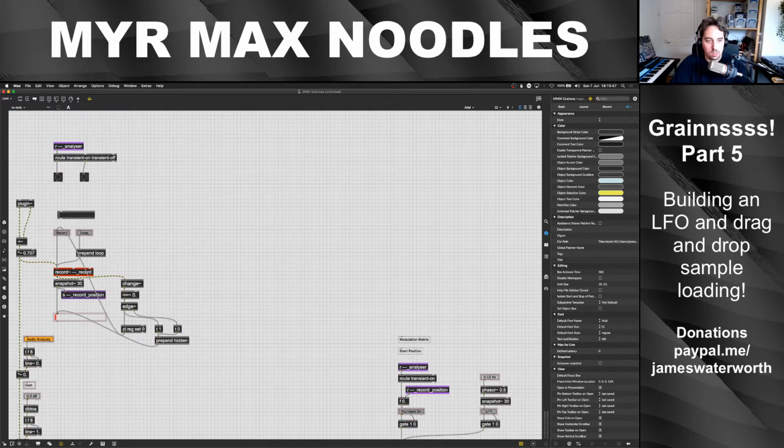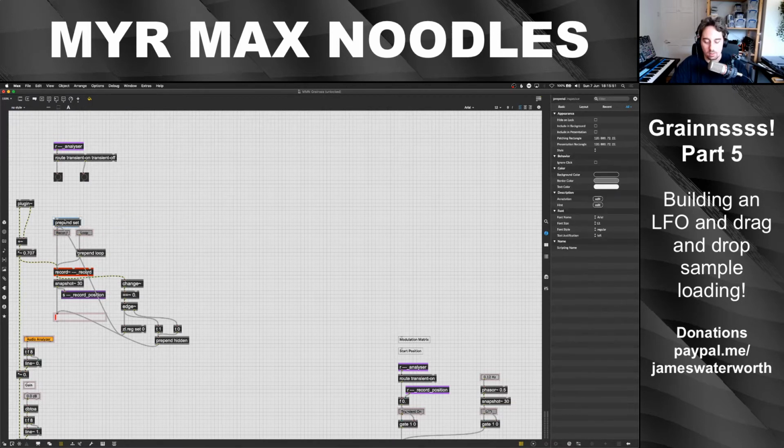So we need a prepend set up here because we just want to set the value of this record user interface button. We don't want to actually be turning it on or off here. We'll send an individual message down here to the object itself.